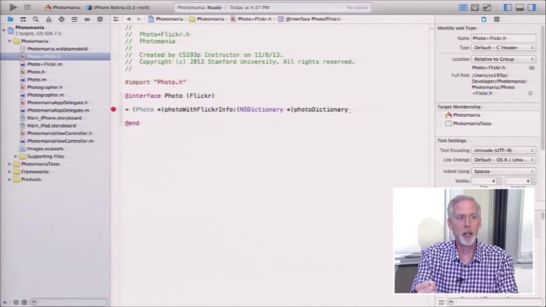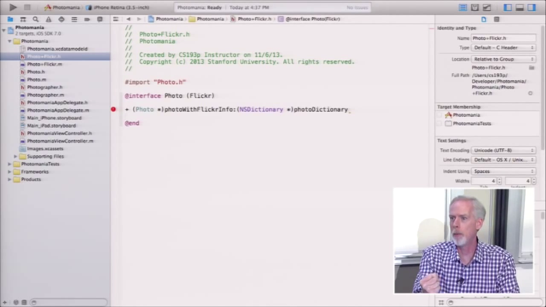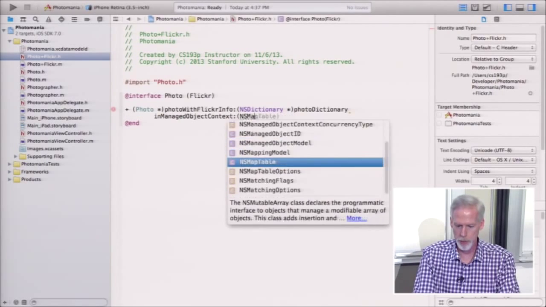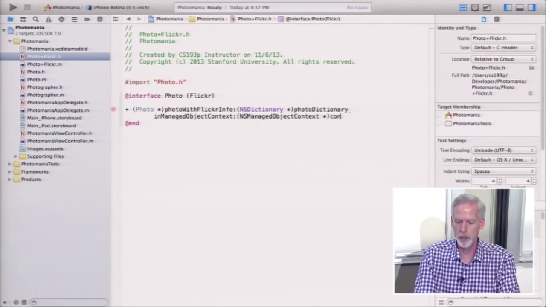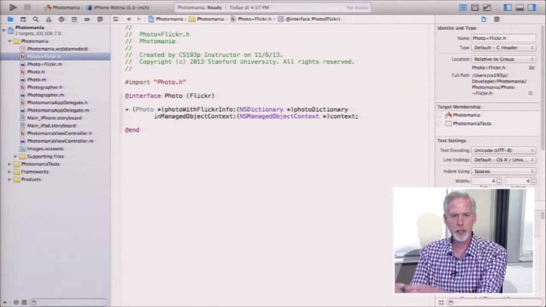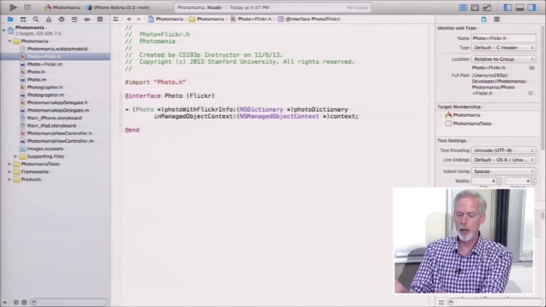A hook to the database. Okay, I got to know which database you want me to add this photo to. So I also need in managed object context, NSManagedObjectContext. Okay, and that's all I need. Just the Flickr information and the context. That's the place you want me to create this photo, and I will.